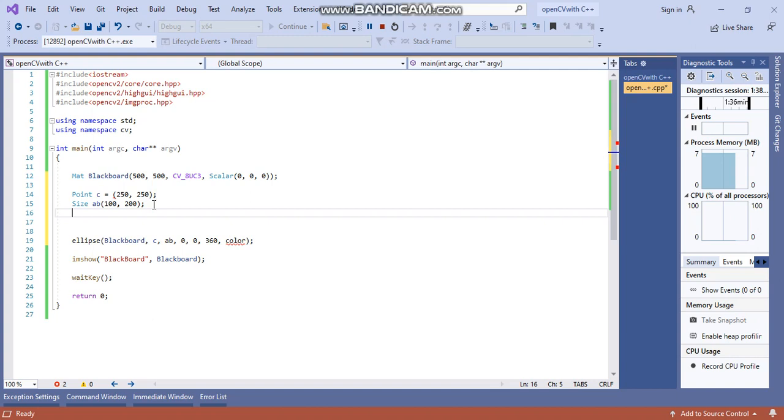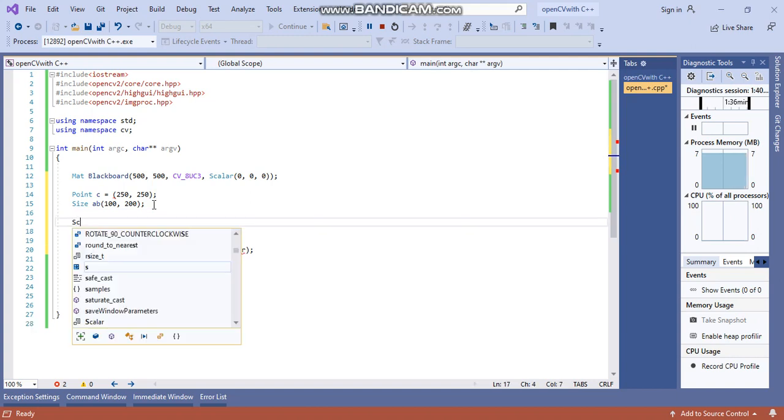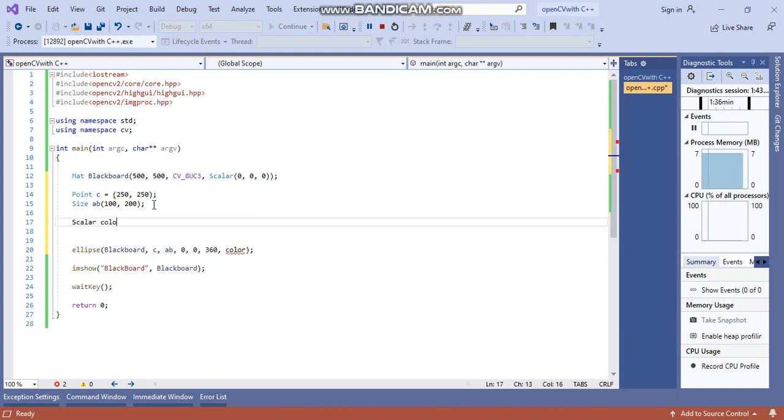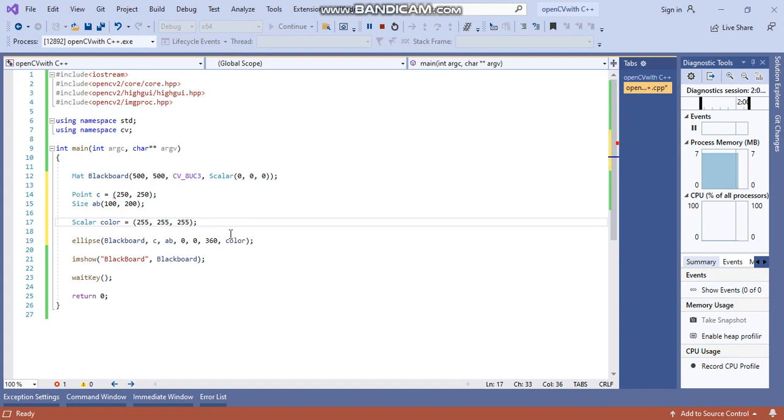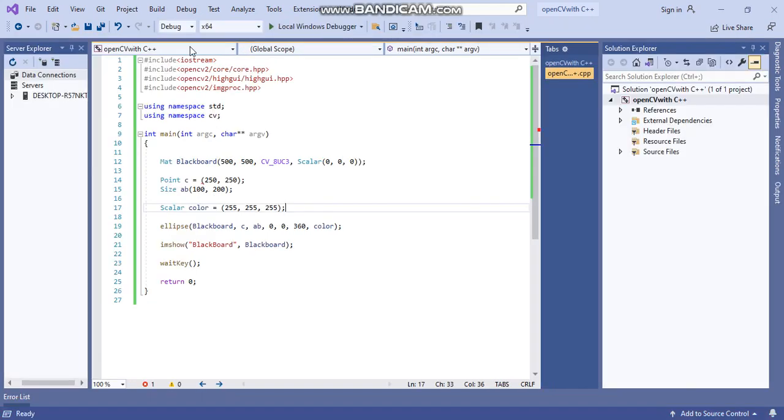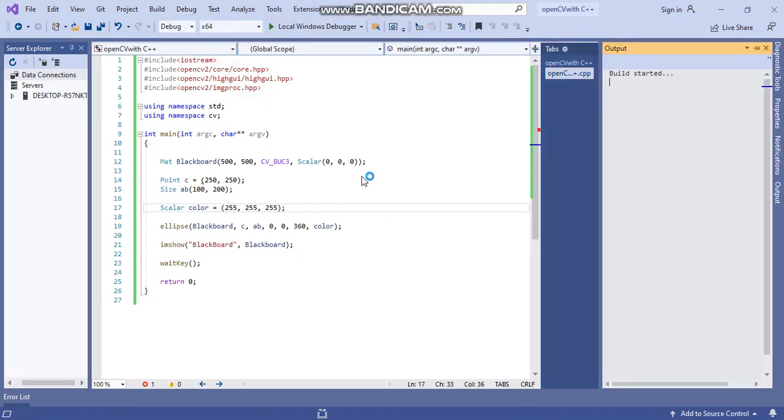Now color is showing in red, so you write a Scalar color and give 255. I am giving 255. You can give any color. So here it would be blue color. So this red is gone. Now you can see no error message is prompted. Control S, save this and try to run this program. First stop running the previous program, it was running. Now I am starting it.